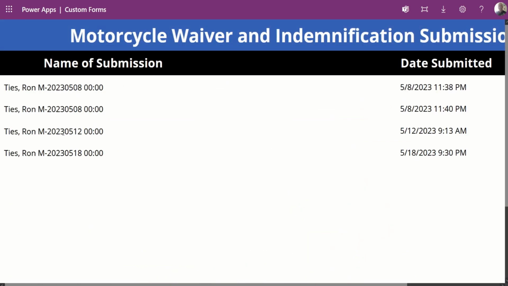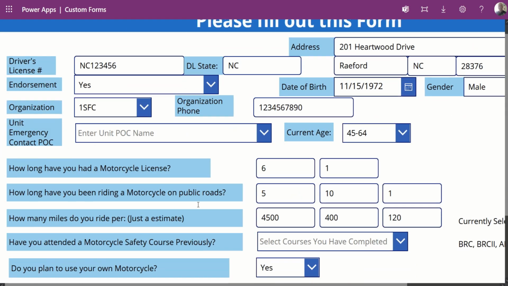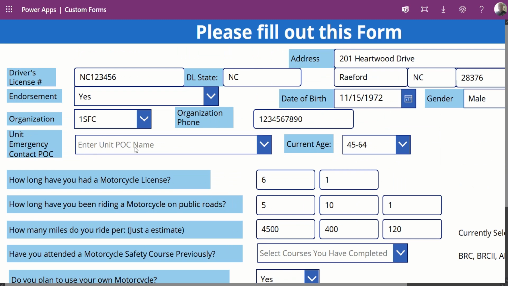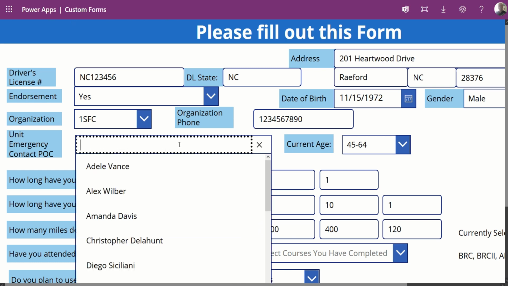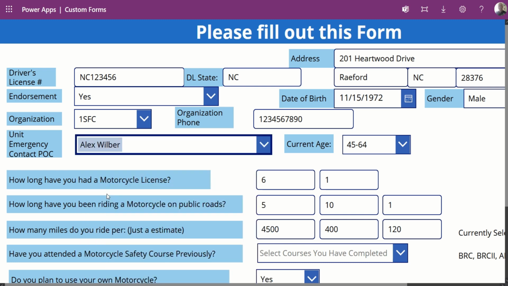So let's go ahead and fill it in. So let's go in here and let's go down here. Now, the part that's missing is right here. It's the emergency point of contact PLC. I can embed it in this combo box field. Okay, so let's just go in here and I'm just going to grab a random name. I'll just hit space so it comes up. We'll say Alex Wilbur. Okay.